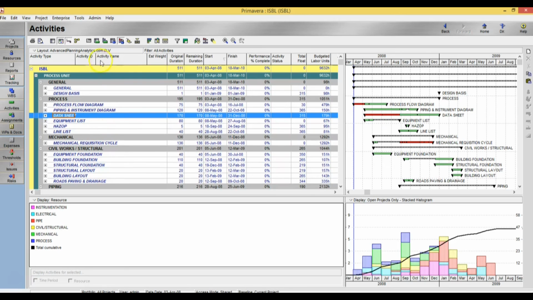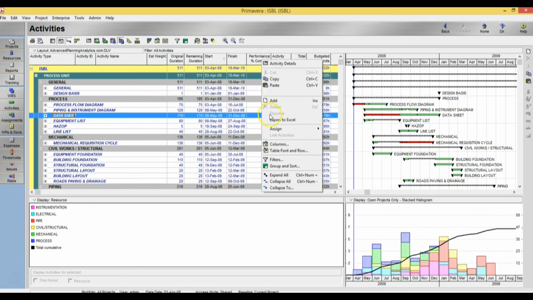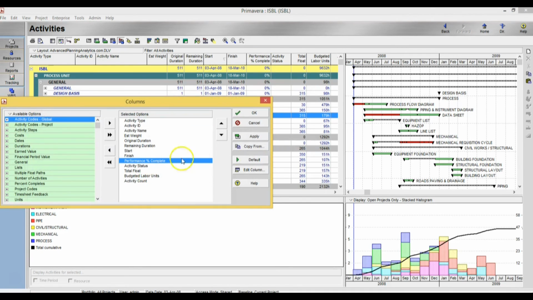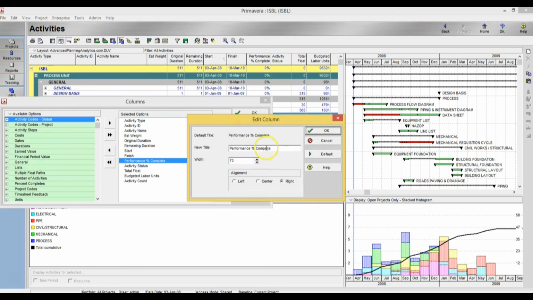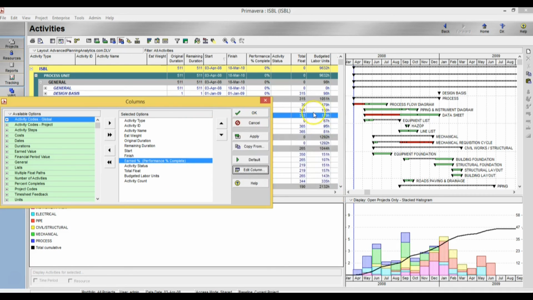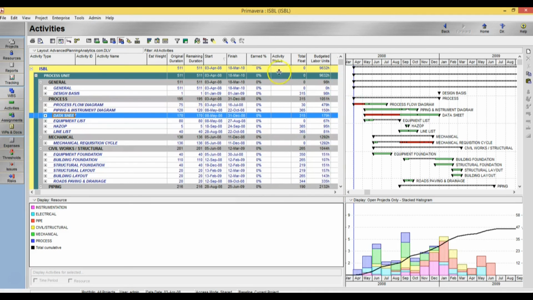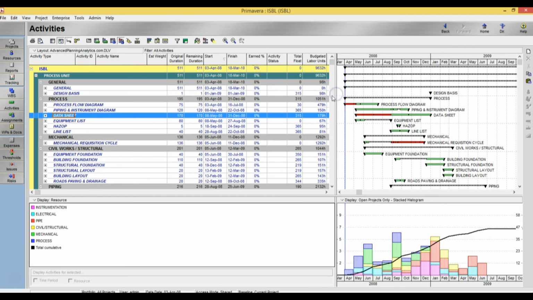So you can see here, useful layouts here, methodology. It's up to you guys. If you want to emulate what I do, then that's great. But I'm going to rename this, by the way, here to earned percent. And I'm going to put it in the center. Hit OK. So now it says earned percent, but it's really the performance percent complete. I just didn't want to take up a lot of space, or I wanted to be clear about what that column is.